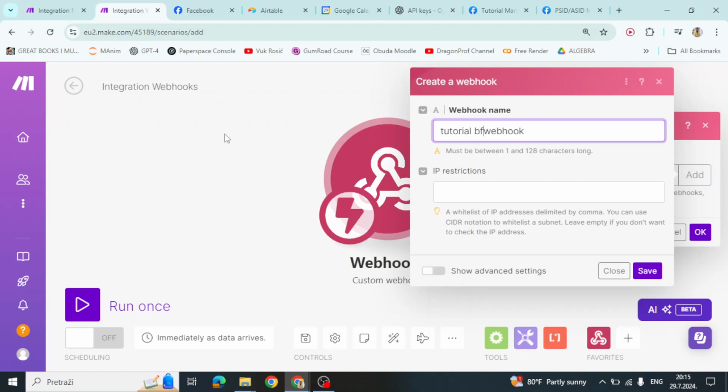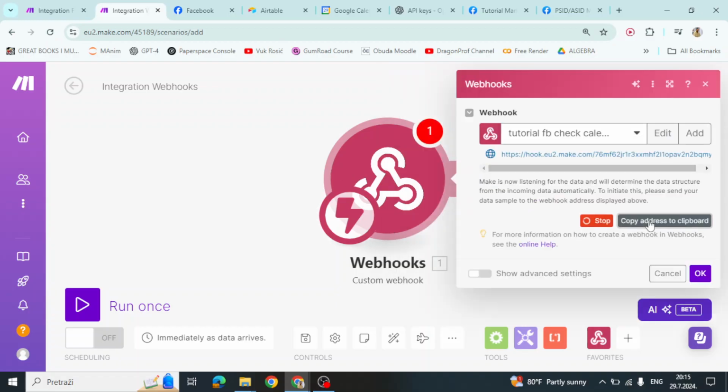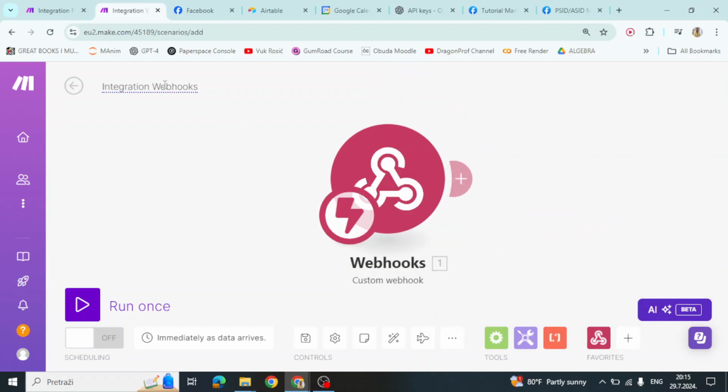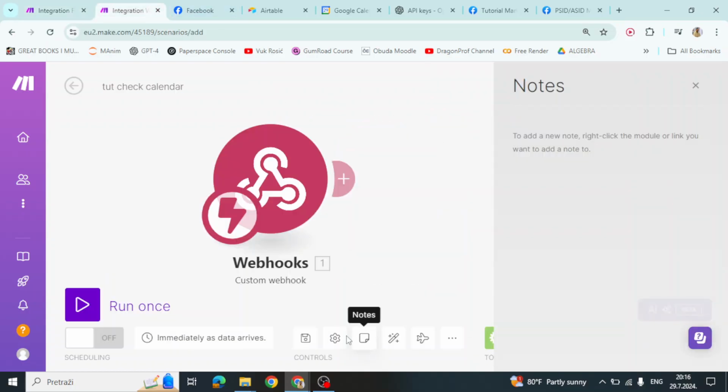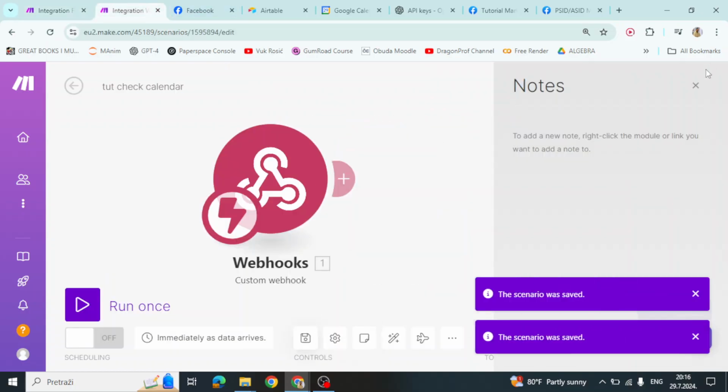tutorial Facebook check calendar webhook, save. Let me copy this to clipboard and then press OK. I'm gonna rename this to tutorial check calendar. So I just named it. I'm gonna click not notes but save here, save.